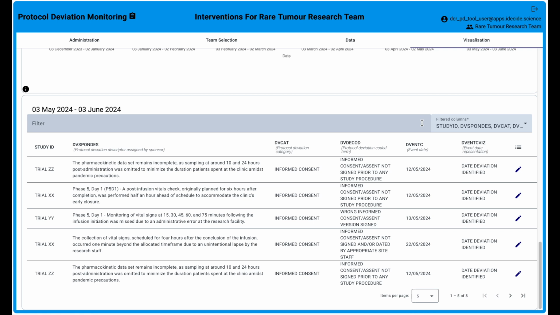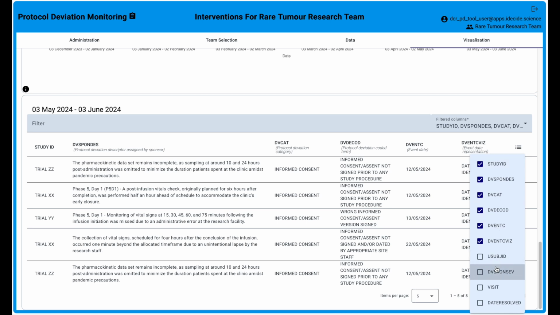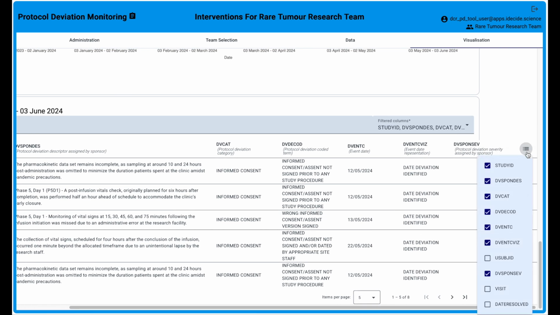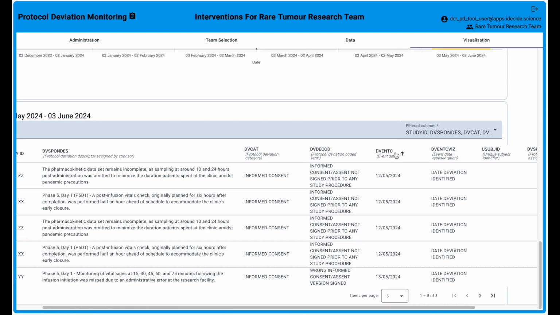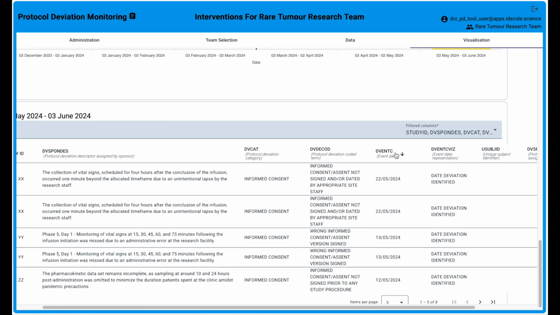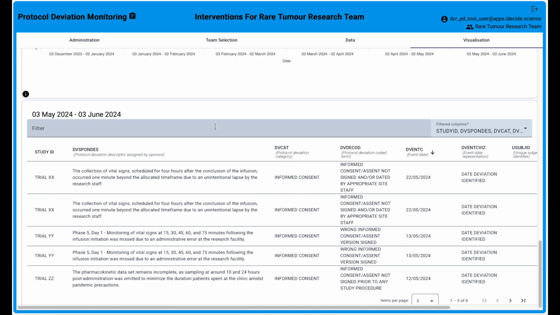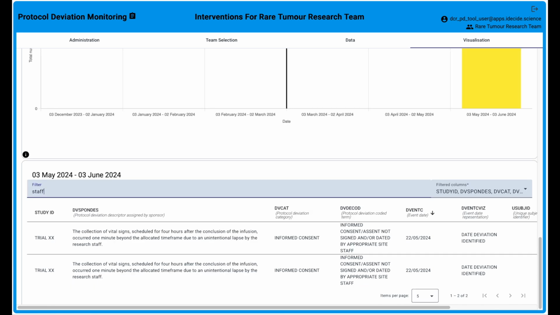If you believe something has been miscategorized, either by the system or a team member, you can edit the data directly in this table. You can select which columns to visualize. Click on any column title to sort the table. Use the search box to filter by keywords. Choose which columns to filter.